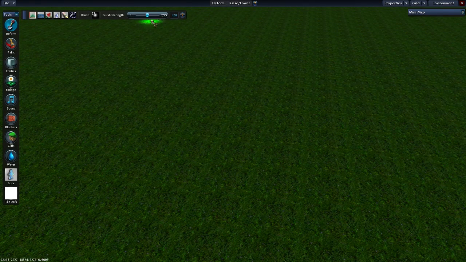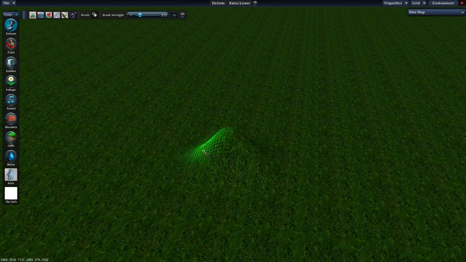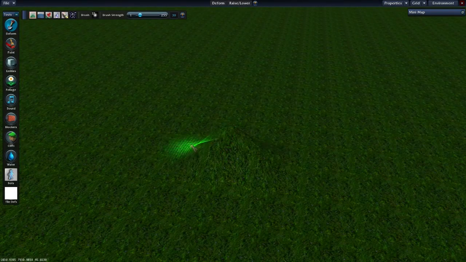Brush strength. Now, that's in terms of basically how quickly and how aggressive it'll be in terms of making the change. So to give you an idea, I'm going to set the brush strength pretty low right here to about 30. So here we go. I'm going to left click right here. And as you can see, as I left click, holding it down and moving my mouse around, it's raising the ground.